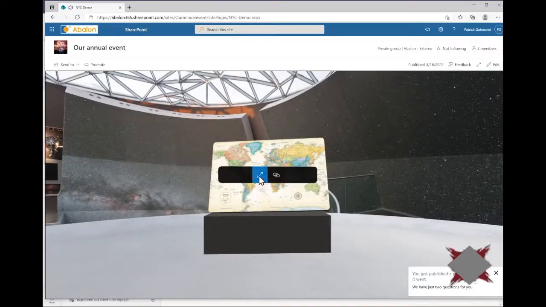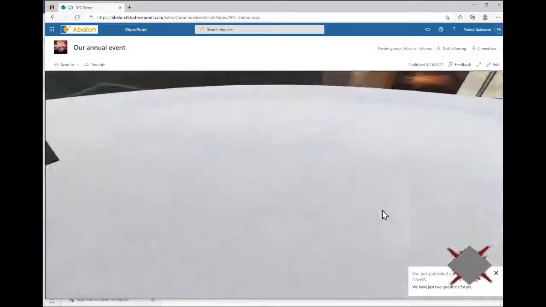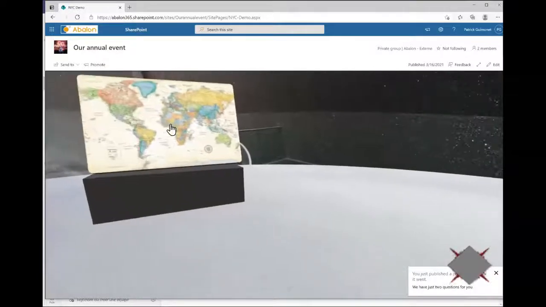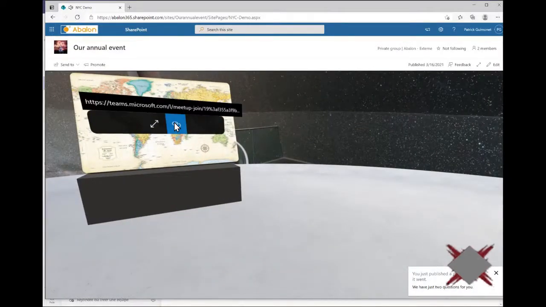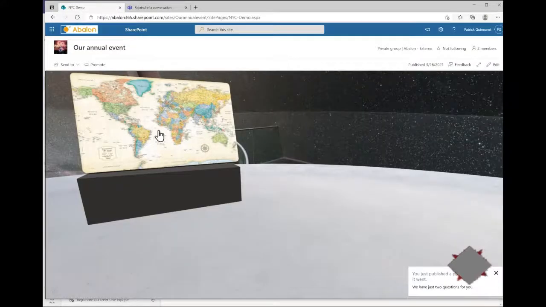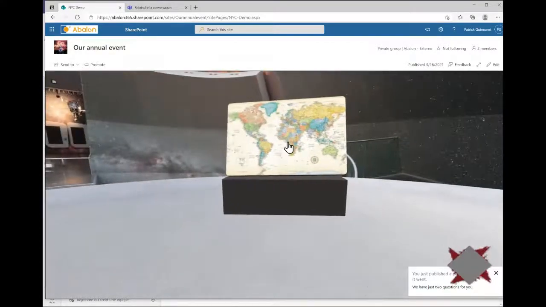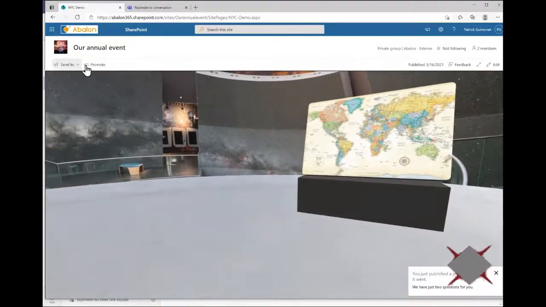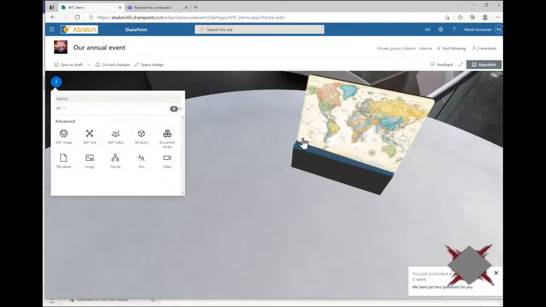My object is in my 3D space, and if I click right on it, I can see that, directly linked to this image, I have the option to join my Teams meeting. If I click there, it will open Teams. I will not do that because it could close our meeting. But you understand the idea: directly from this 3D object, I can go to my Teams meeting, which is what I wanted to do at the beginning. So this is one example of the objects we can have.